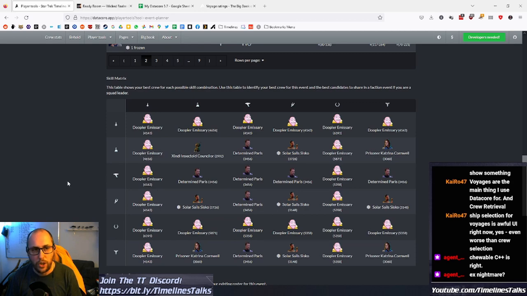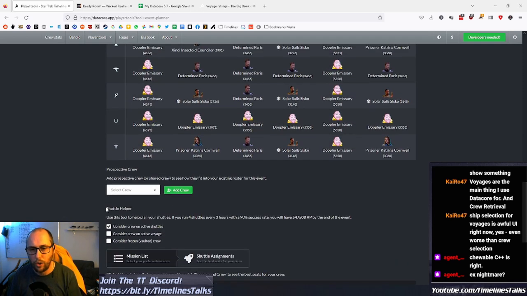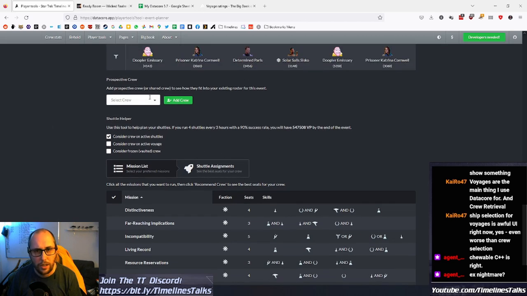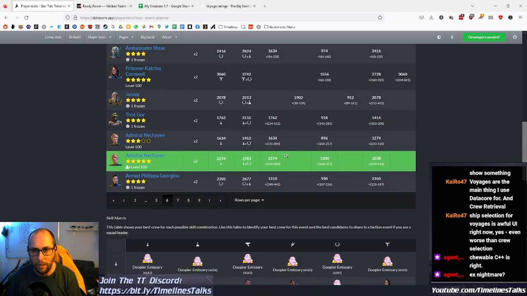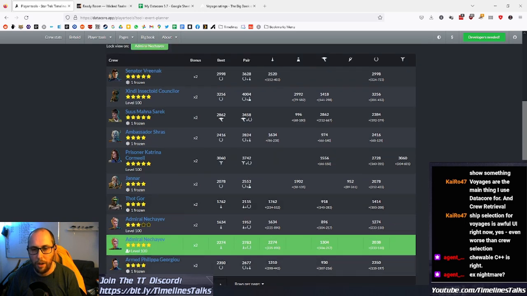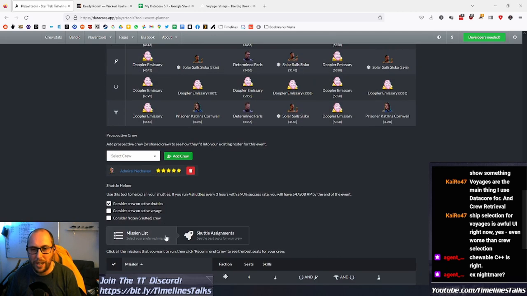I kind of like this one. I don't use it too much, but it is nice to be able to know and think, I'm going to have a lot of range for this event. I've got a lot of good crew. And then down here, I haven't actually seen this part before, but you can say, I'm going to add Admiral Nechayev to my crew to see how they fit in. Oh yeah, see, she's there, and it'll highlight it in green. Well, mind you, we're on page 6 now, so maybe she isn't so worth putting in. Let's try someone else. Let's get rid of her.